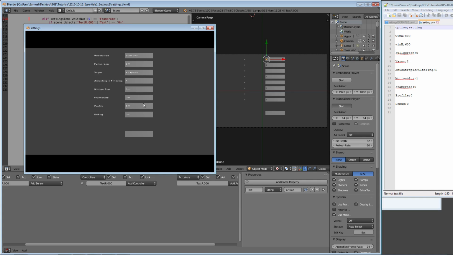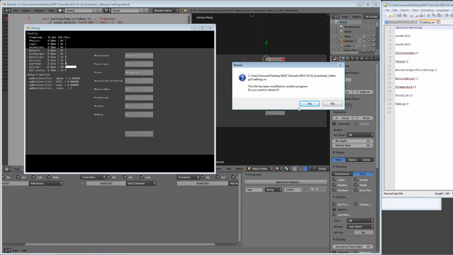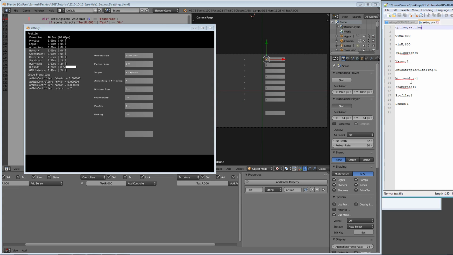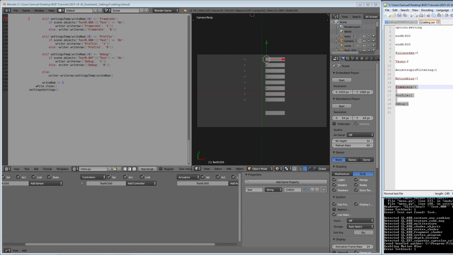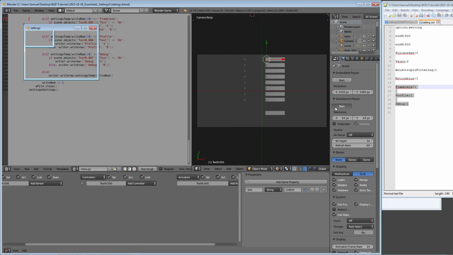Okay, so we're going to turn frame rate profile and debug on. We're going to go apply. Oh, I forgot the profile. Apply. Now I've got a dialogue. Awesome. Do you want to reload? Yes. Perfect. Working like a charm. There we go. So it's updated to have frame rate profile and debug on. So now if I close this and I start my game again, it's now going to start, not right. What happened?